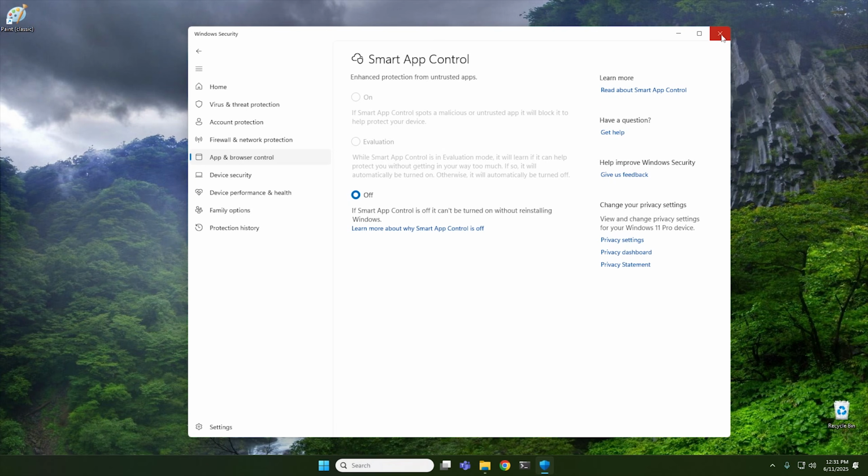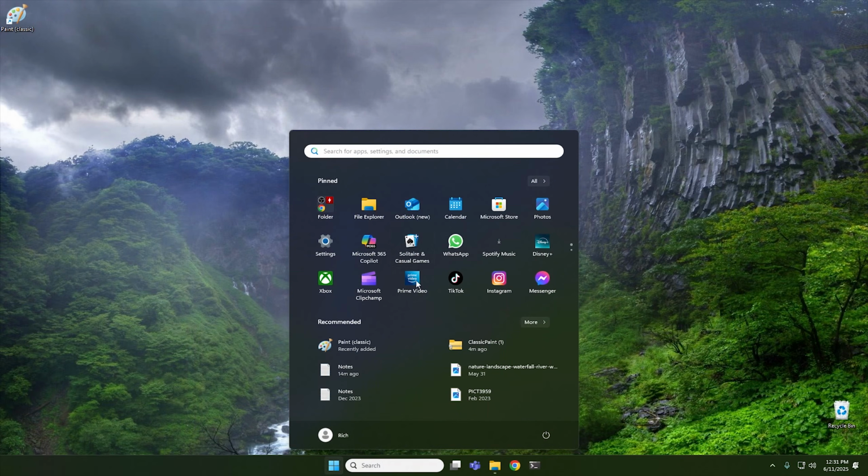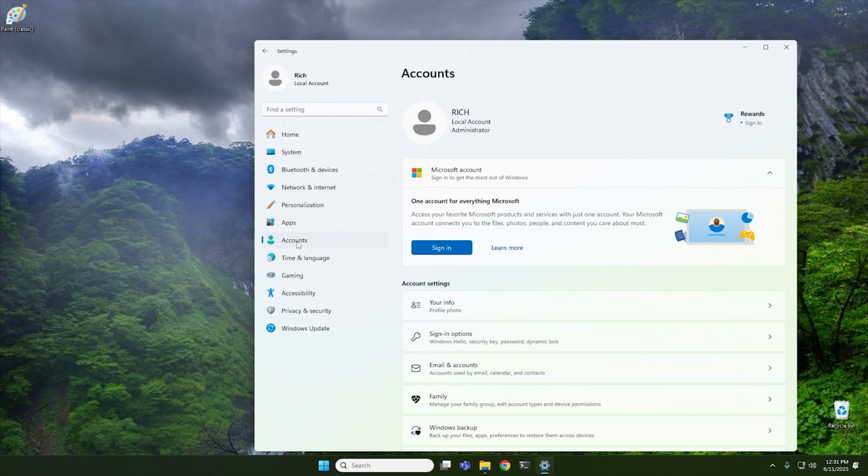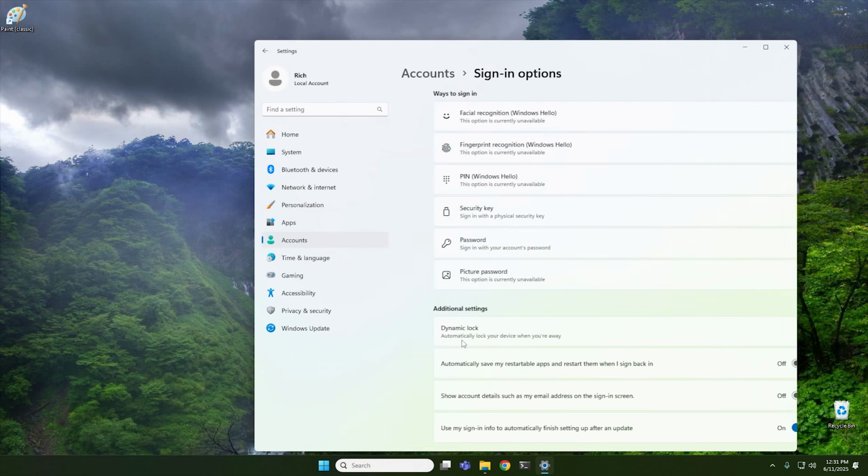Now from this point, we can go ahead and close that once it's off, and we can click on Start, Settings. And then from Settings, we want to click on Accounts. And then from Accounts, we want to go into Sign-in options.